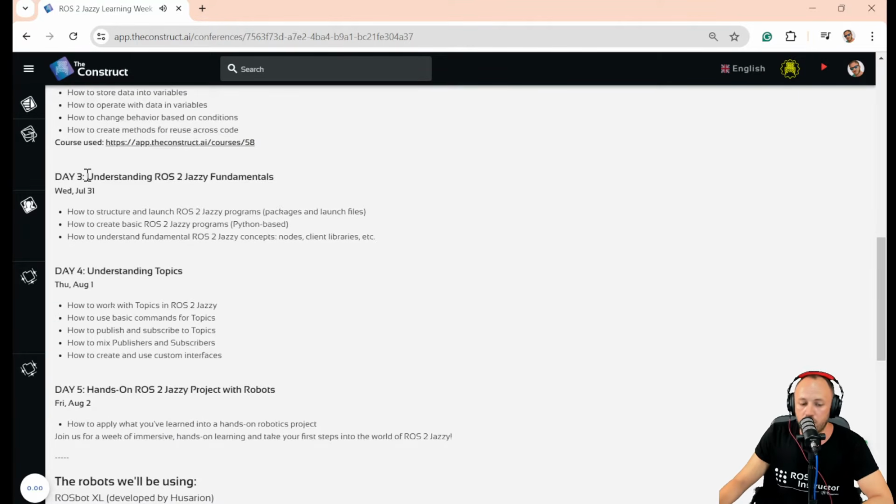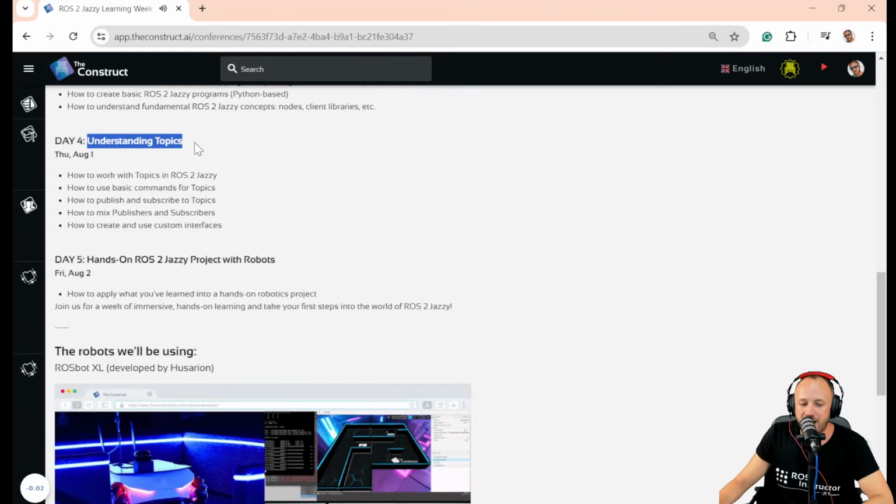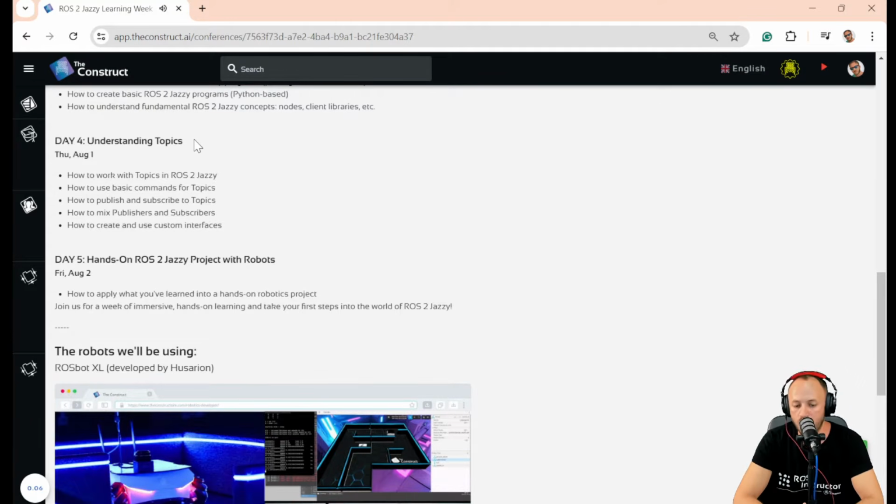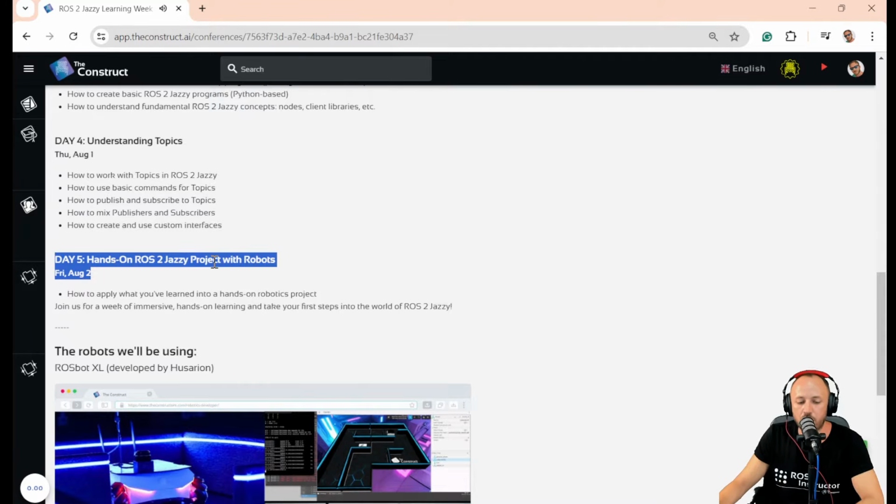On day 3, which is tomorrow, we are going to start getting to know the basic concepts of ROS2. On day 4, we are going to dive into topics, which is one of the most, if not the most, important ROS concepts. And then on day 5, we are going to put everything that we've learned during the week together into a final project where me and some of you are going to get to practice with a real robot. So this is the agenda for this week.